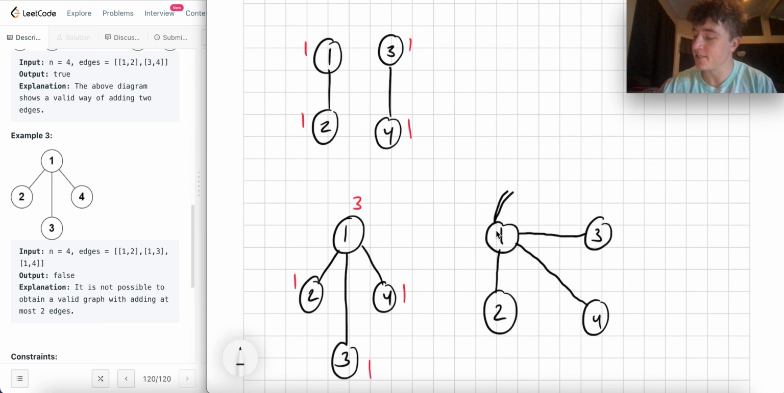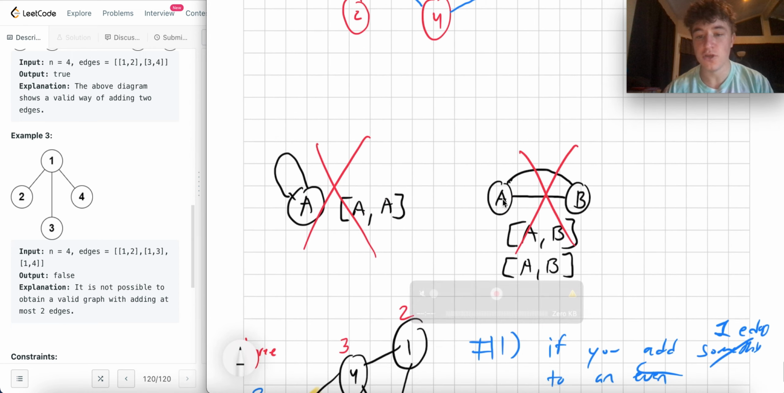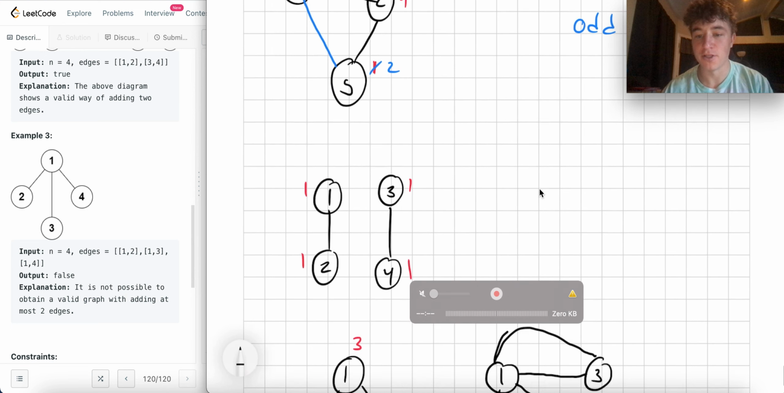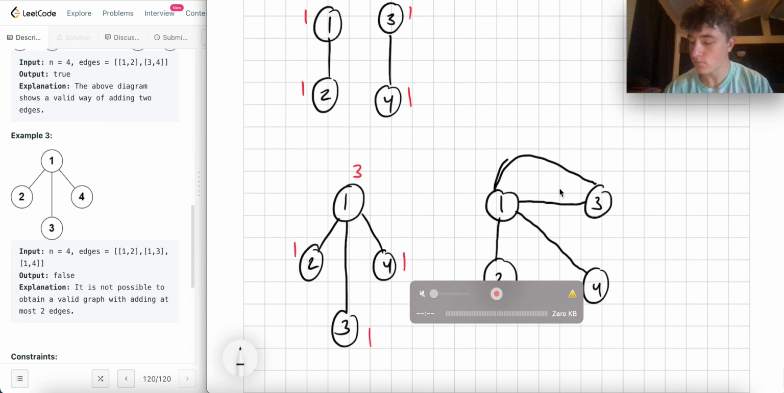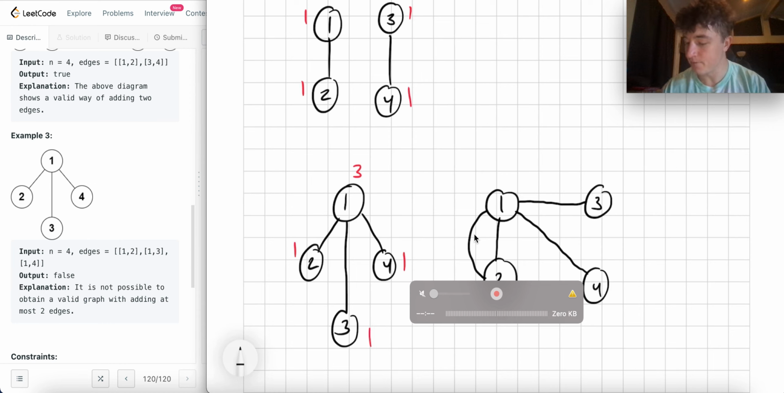Well, can I connect it to 3? No, I can't. Why can't I connect it to 3? Because remember we stated that you can't have repeated edges, right? So there's a repeated edge here, right? Okay, so that's a mistake. And I can't connect it to 2 because there's a repeated edge here. And I can't connect it to 4 because there's a repeated edge.